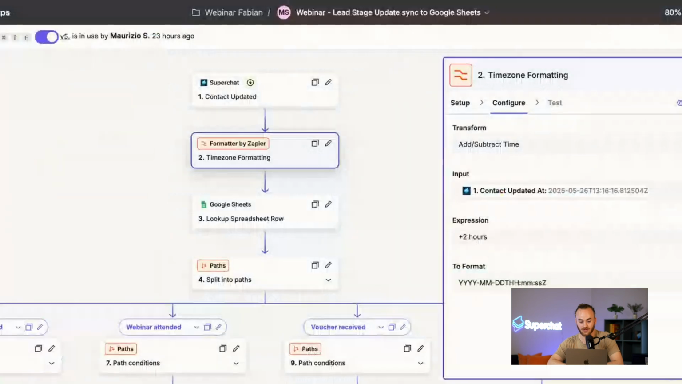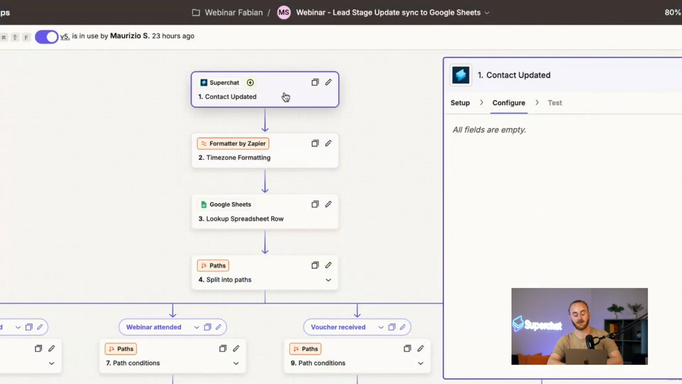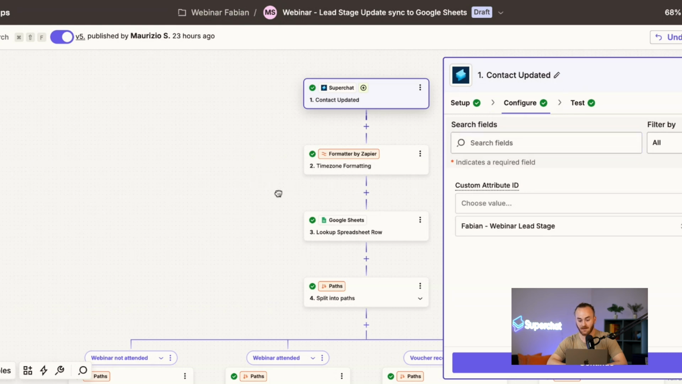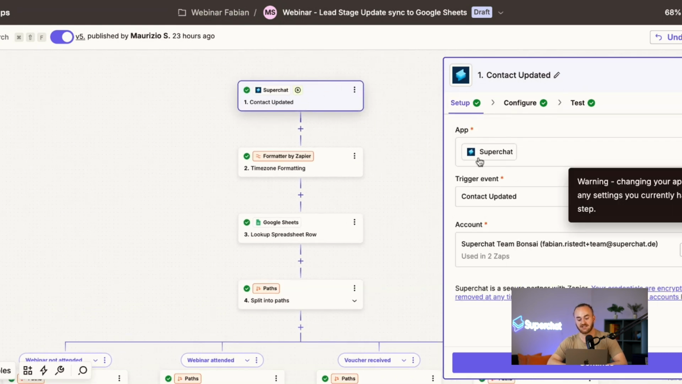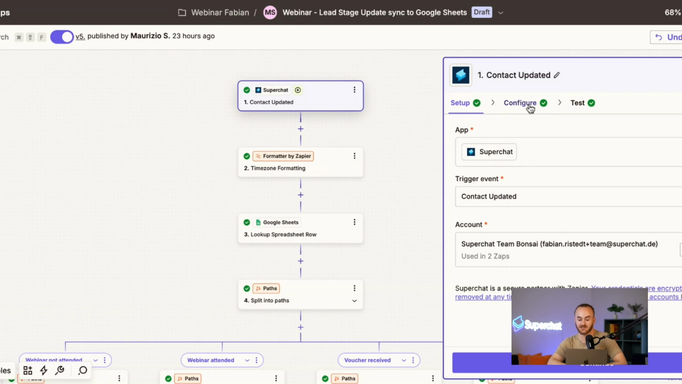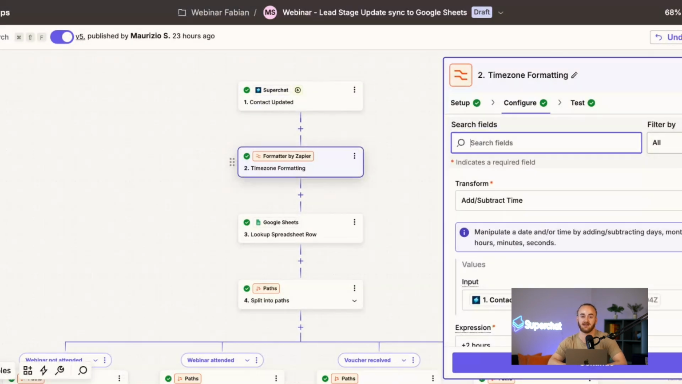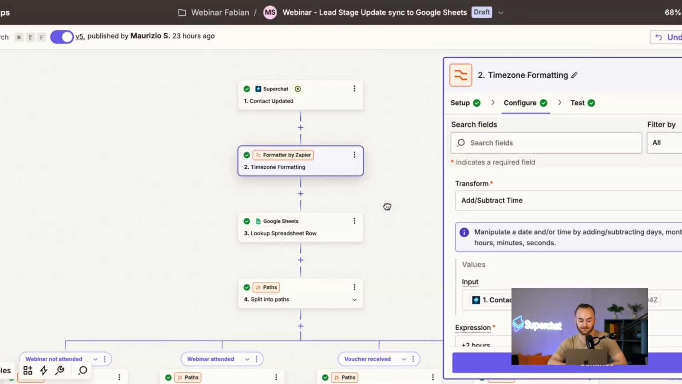So I will share this screen instead. And I know this looks like a bit more, but it's actually probably the same length as the previous step. So we added this again. And in this case, our trigger is that a contact has updated in Superchat. But we do not want this to trigger for every single contact attribute, but rather just for the webinar lead stage. So if this happens, we once again change the time zone and add 2 hours to it. So we once again have it in the correct time zone in Google Sheets.